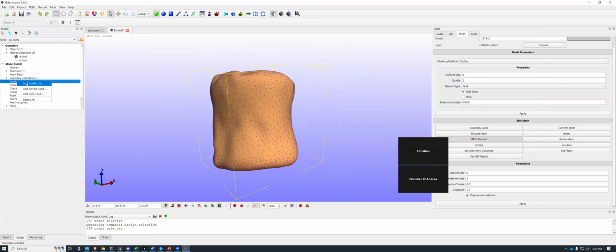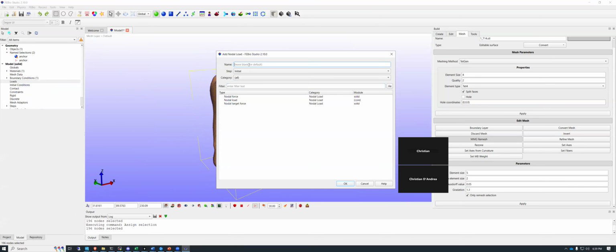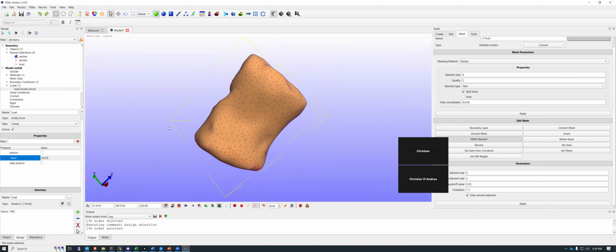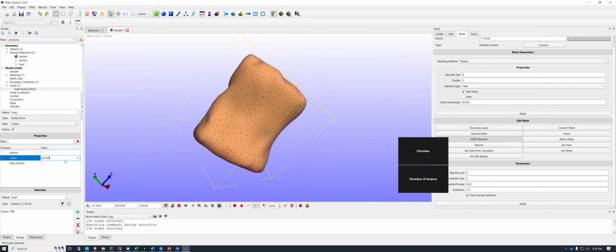Now we can try and add a nodal load. So we'll call that load, nodal load, nodal force. And then in value, they give you X, Y, and Z components of the force. So I'm looking at which way this thing is facing. The Z axis is along the length of the spine, so I'm just going to give it 50 newtons in Z. So that is a load object. It's not yet actually implemented.